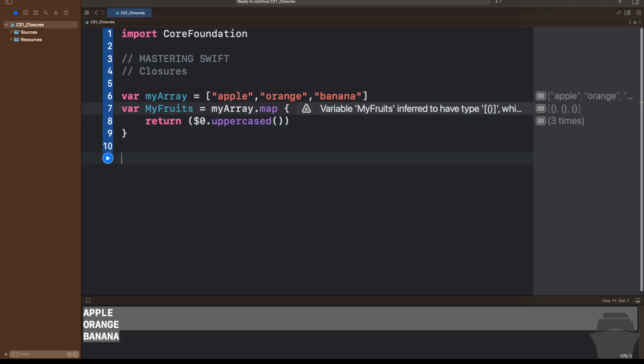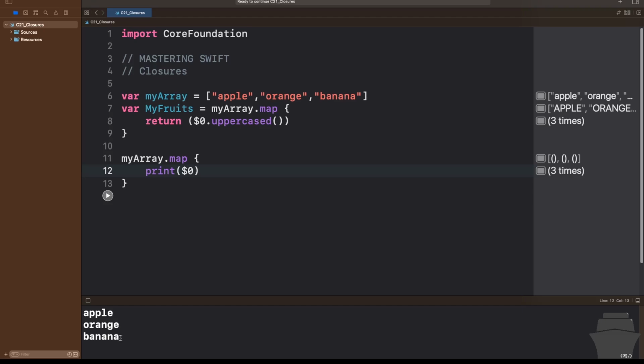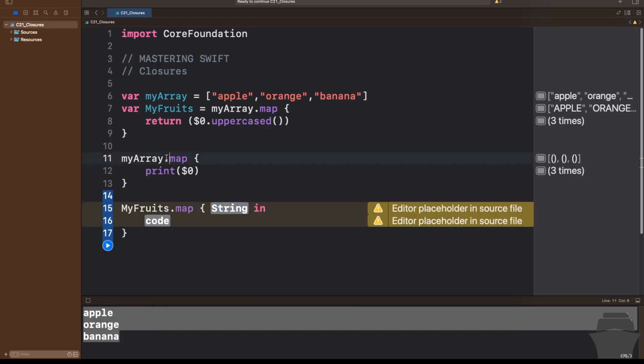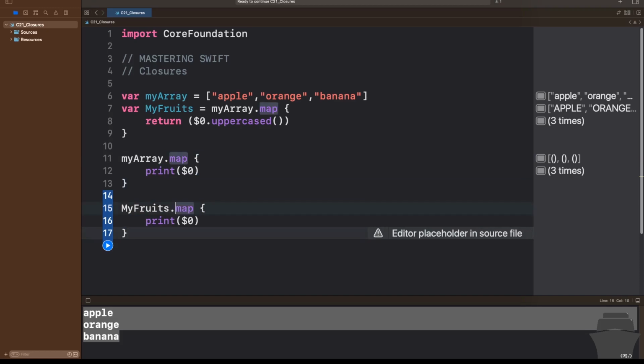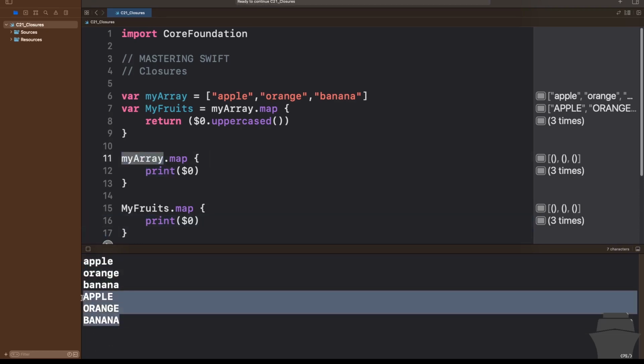And here, let me first loop through each item of my array and see it is still the same. Let's say my array dot map. Here I can just use dollar syntax and say print $0. Let me hit print. And we can see it is still lowercase. But if I try to map through my fruits array, it must be uppercase. Let's copy this and paste it here because it is all the same. And let's hit print again. See that the first three items are my array's items, but the last three items are uppercase. It is my fruits items, so it works.